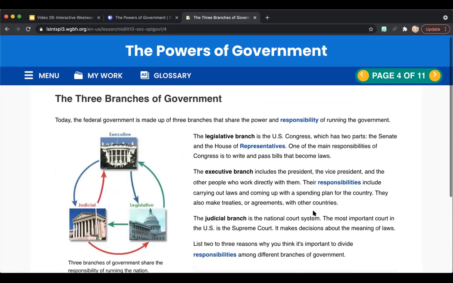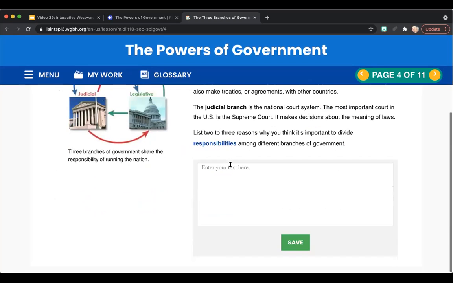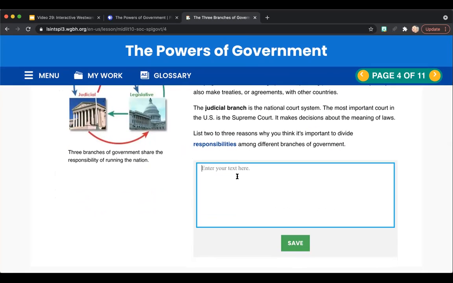Here is an overview of the 3 branches of government. So they have a really helpful flow chart and the definitions for each. Here, they have an opportunity to enter text and click save. This is because there is the option on PBS Learning Media for students to create accounts and teachers to create accounts. But today, I'm really focusing on how to use this in a different way.